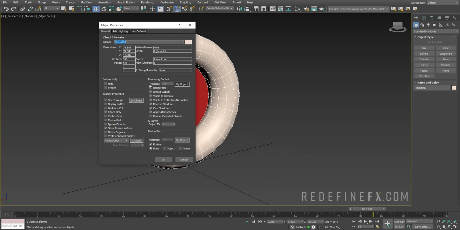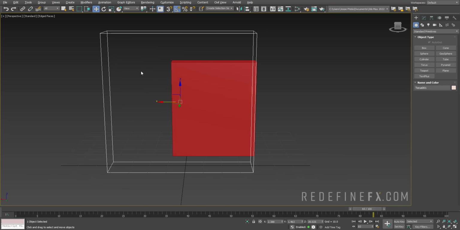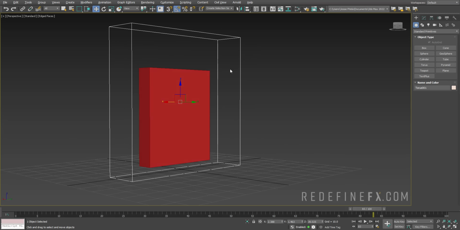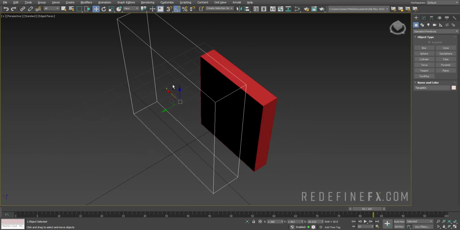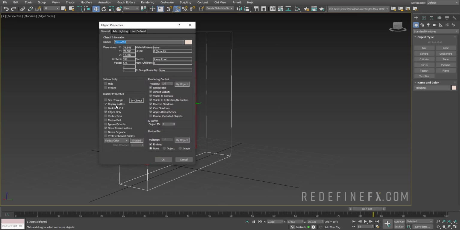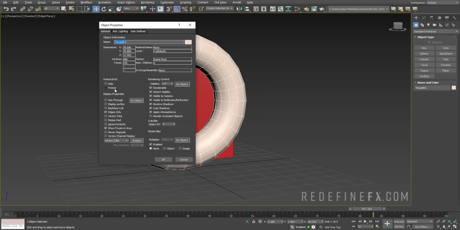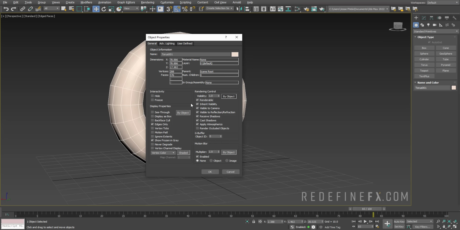Then also you can do display as box. So sometimes you don't really need to see the whole donut, you just want sort of a reference for it. So it'll just show you this empty wireframe box in place of the donut, even though the torus is still there. So I can just turn off display as box and it's still there. And then of course you also have your freeze and hide for the selection, and you can rename it here as well. So just want you to know that this is there, the object properties. Mainly you're gonna again use it to make it not renderable or display as box. That's what I do most often.